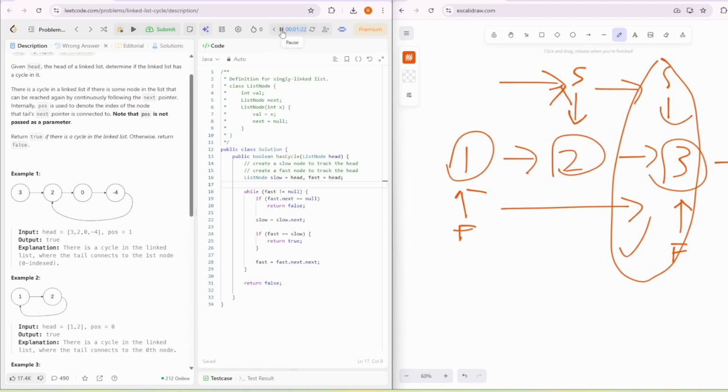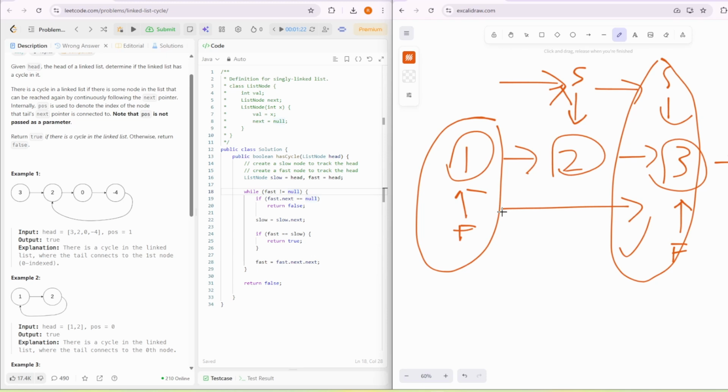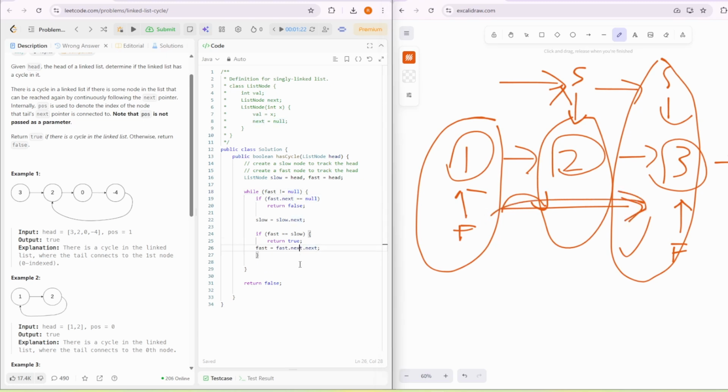I give up. So while fast is not null, I also need to check that fast next is not null. Then my fast can move 2 steps forward. Ah, so that was what I was missing. I was overthinking too much. So granted, fast is not null, and then fast next is not null, and then I'll move this forward like this. Okay.